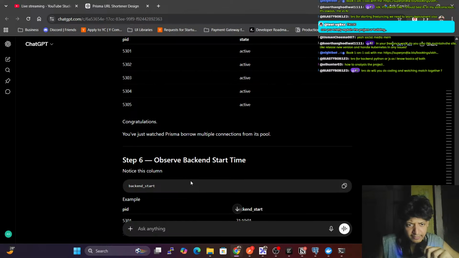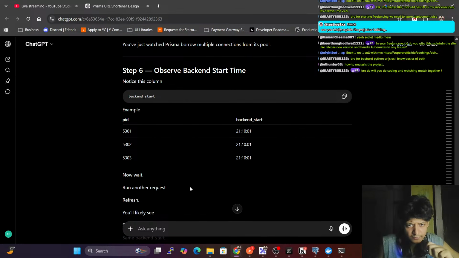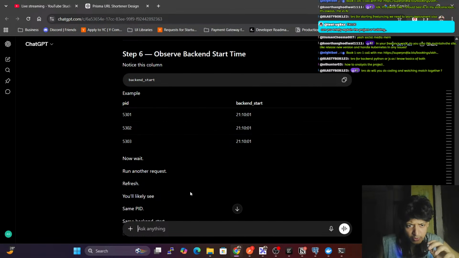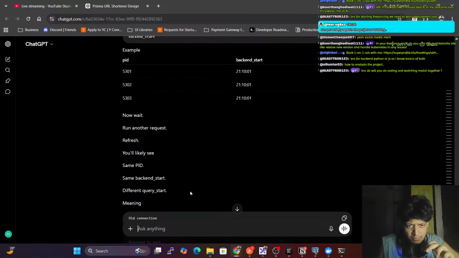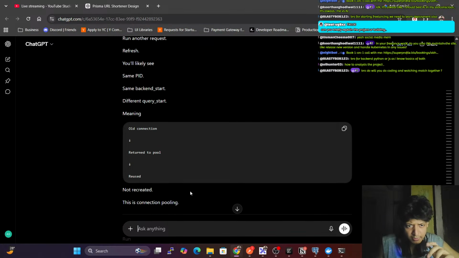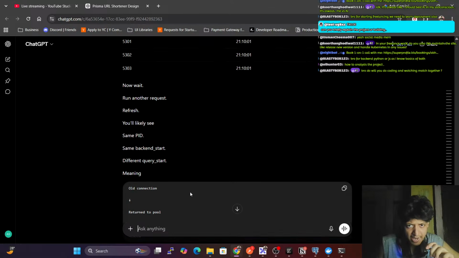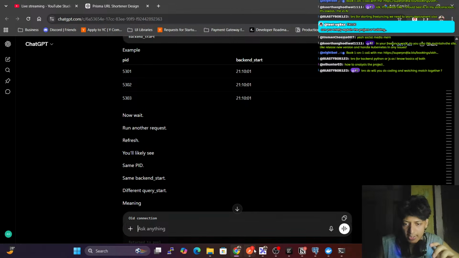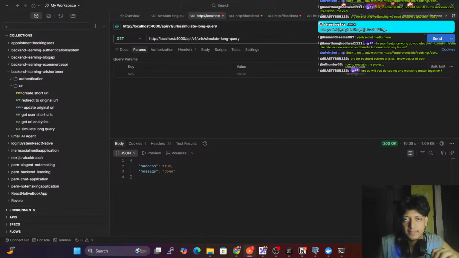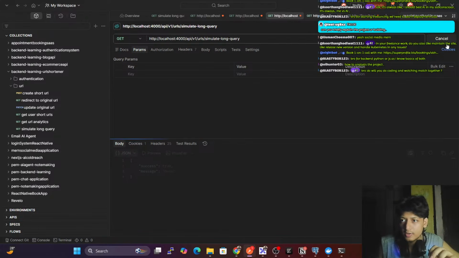Observe backend start time. Increase this column. Go ahead, run another request, refresh. Same backend start, different query start. Backend start. Okay, got it. So we should see one, two, three, four, five.